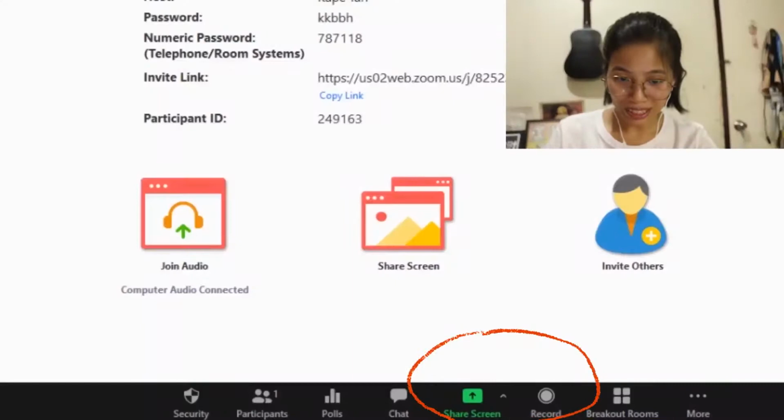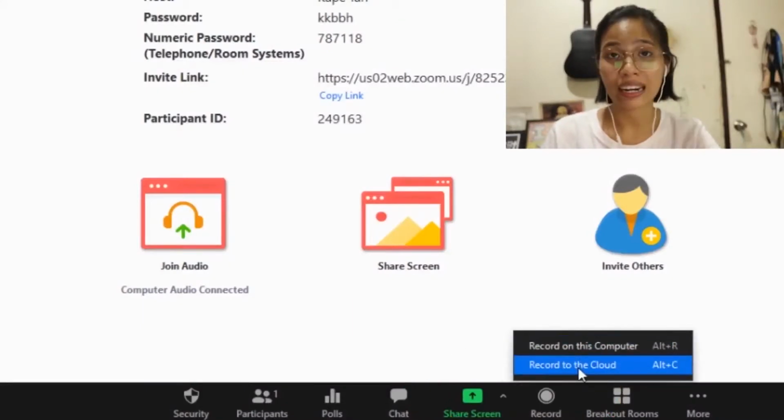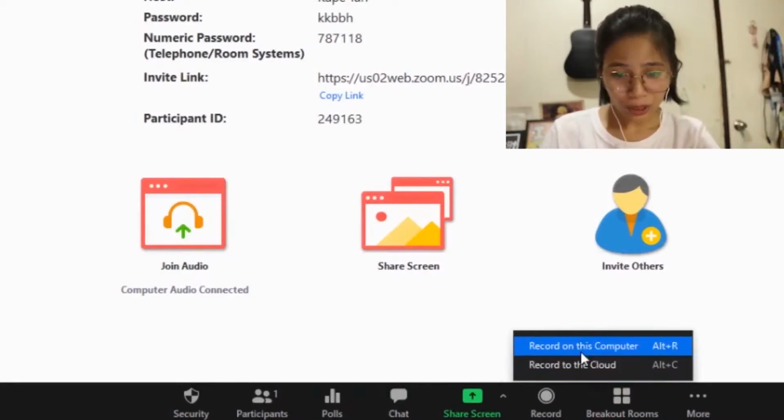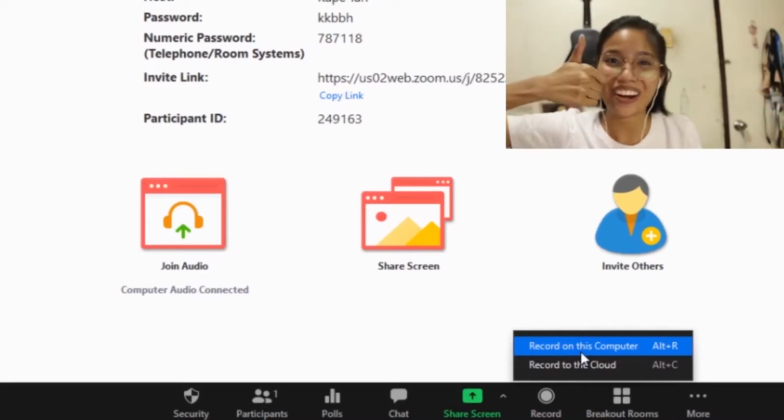Just click this record button and then you choose whether you record on your computer or on the cloud. Cloud means on your Zoom storage, which is only a limited storage. Recording on your computer, if you think that it will take up some storage on your device, then it's okay not to. But if you have a lot of storage, then it's very okay too.